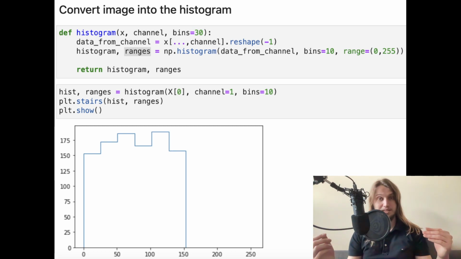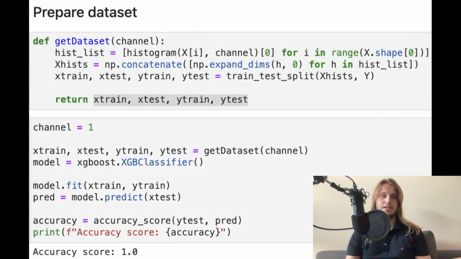So, we made a histogram out of an image. We can quickly present it using the stairs plot. Let's use that function and dataset generation function to create one function that will randomize images, take histograms out of the selected channel, and split it into train and test datasets. Then we will take these sets to train XGBoost classifier.